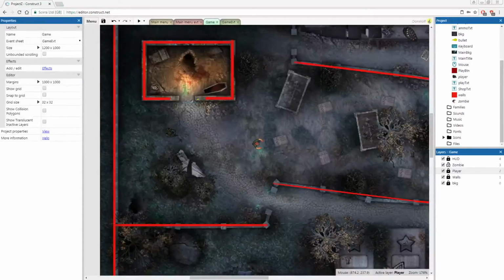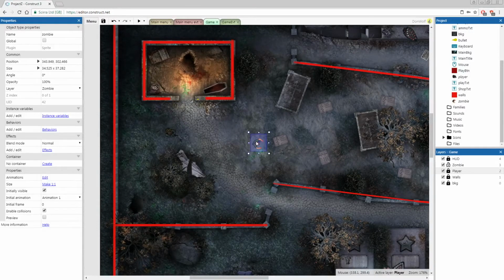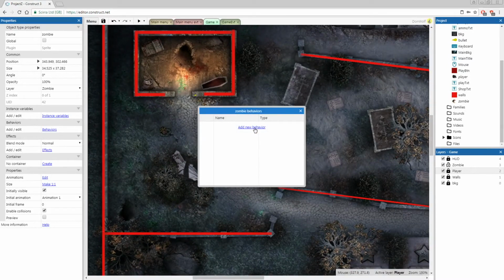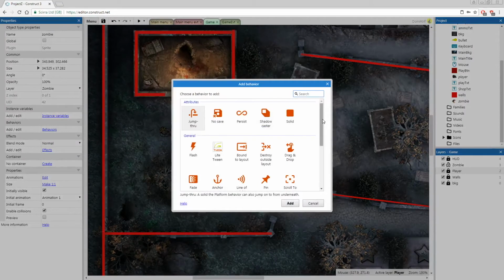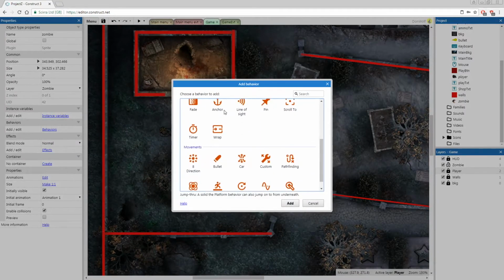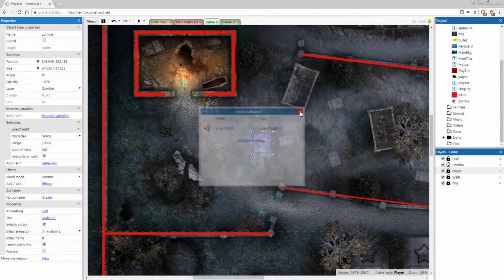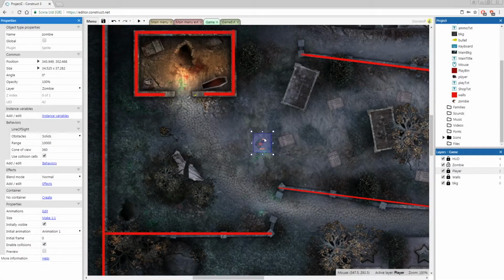So right now our zombie is pretty boring. So let's give it some movement behavior and get it to chase our player around the map. So with our zombie selected, we're going to click on behaviors, and we're going to add 2 new behaviors that we've never used before. First one is going to be line of sight, which basically means if it sees a certain object, it'll behave a certain way. And we're going to change the cone of view to 180, which means it can only see what's directly in front of it or to the sides.